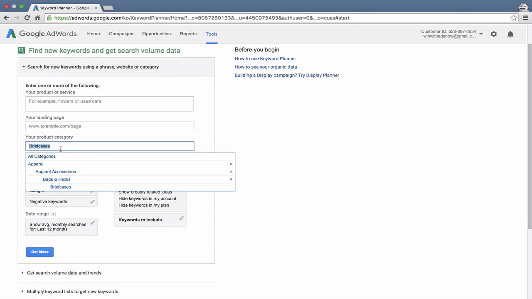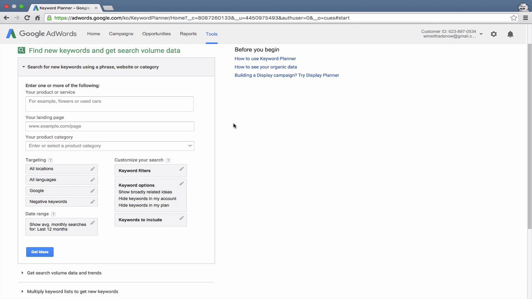And also, if you have a landing page that already has some good keywords on there, that could be another good way to find new keywords. So for this example, I'm just going to type in buy umbrellas, because what we're going to do is a real-life example, and I'm going to walk you through my process for deciding what keywords I would select for a campaign that sells umbrellas.